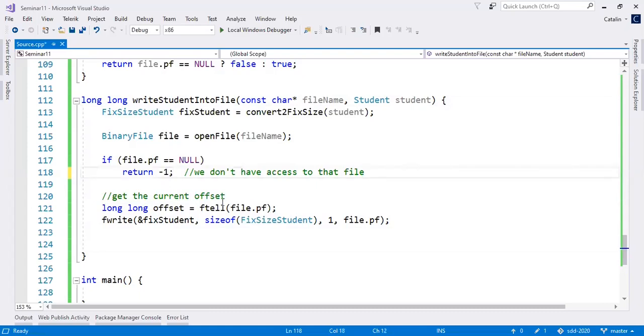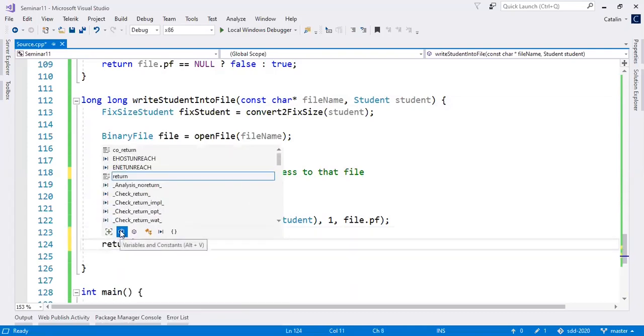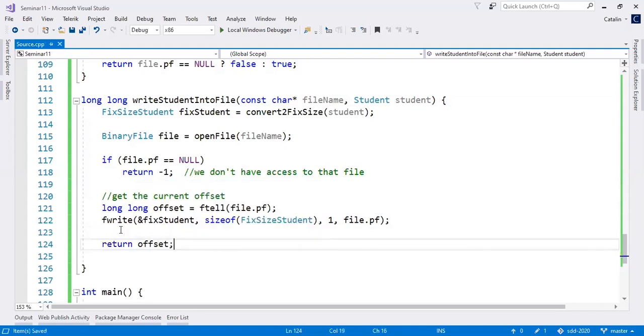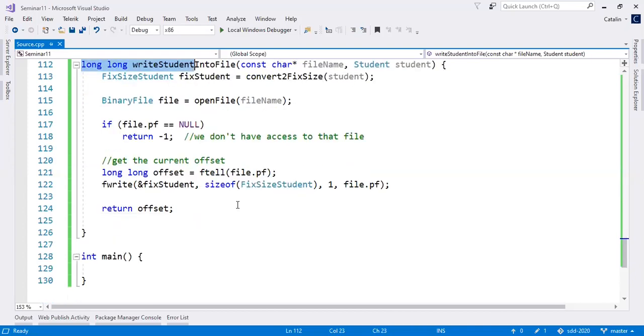So -1 means we don't have access to that file. And here, if you return the offset, the offset could be 0 and upper. Okay, so any value starting with 0 will be considered a valid offset. And -1 means we didn't have any chance to write that student because we couldn't open the file. So this is long write student into file. And that's it. So you just need to find the correct location and write that student there.